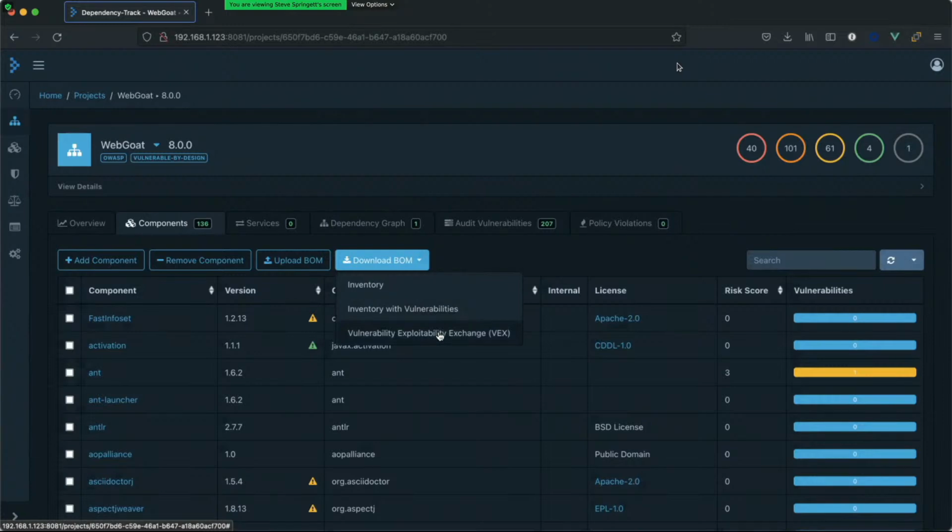The most common way that you're going to, if you're a software vendor, the most common way you're going to do it is you're going to provide your customers an SBOM of just the inventory and basically a VEX bomb, or just the vulnerability exploitability exchange without any inventory information. Those are the two files that you would typically provide consumers of your software.